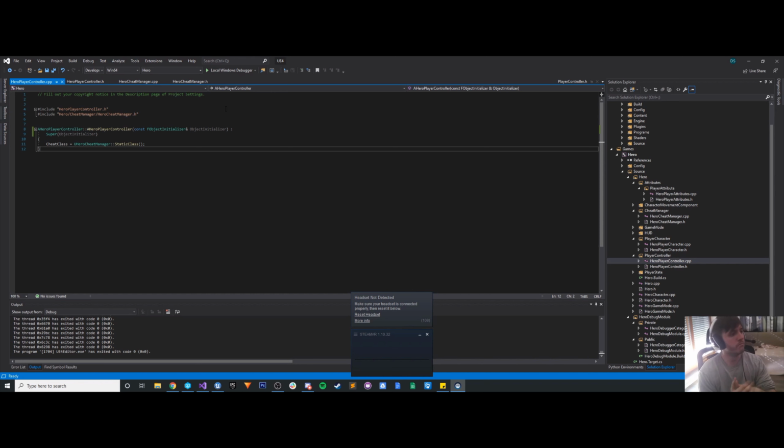I might make a tutorial on how to make the cheat manager class into basically set up a console command cheat. We'll see.